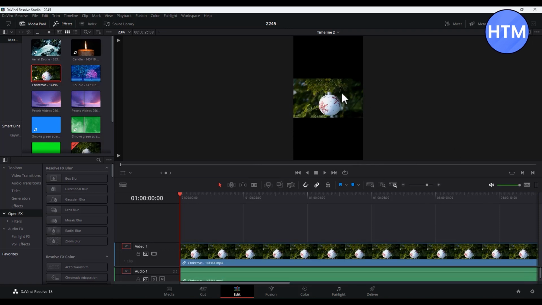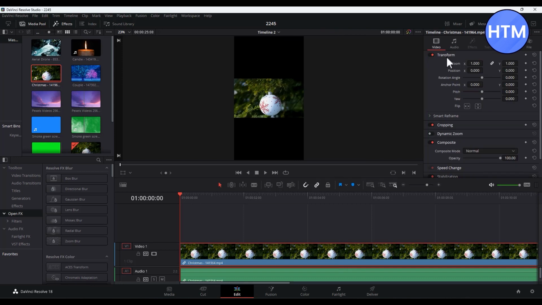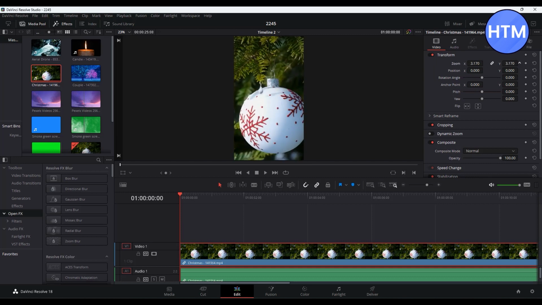As you can see, my media is currently horizontal. In order to change it to vertical, simply click on the media first, then click on the inspector panel over here. Over here you will find a few options. The first option you have to change is the y-axis of zoom. Just simply increase it. 3.100 should be fine, and it has filled the screen completely.